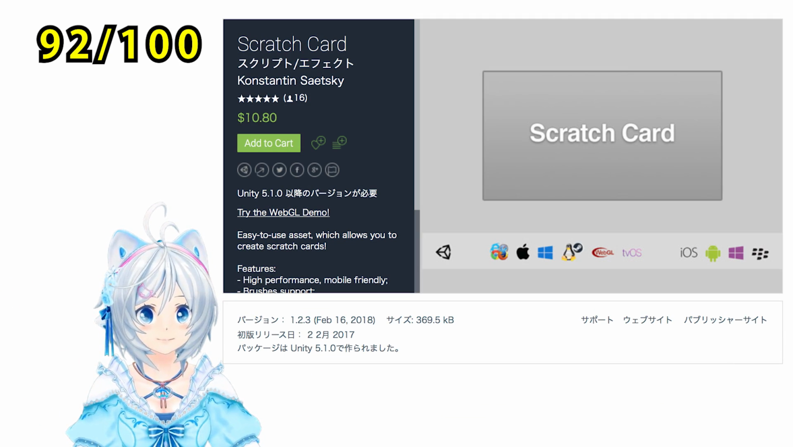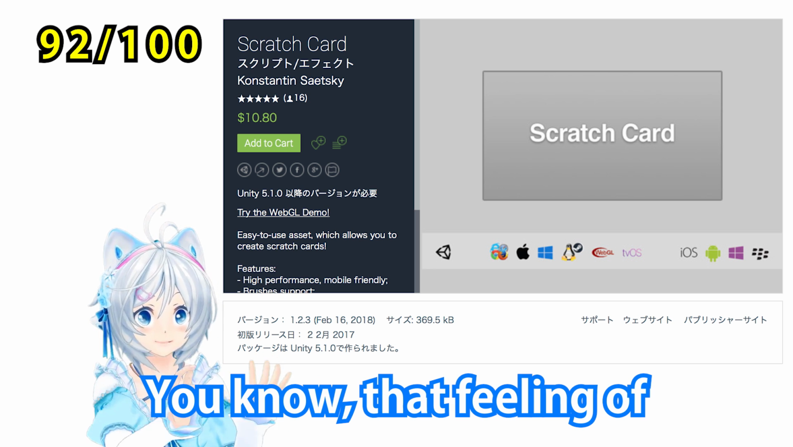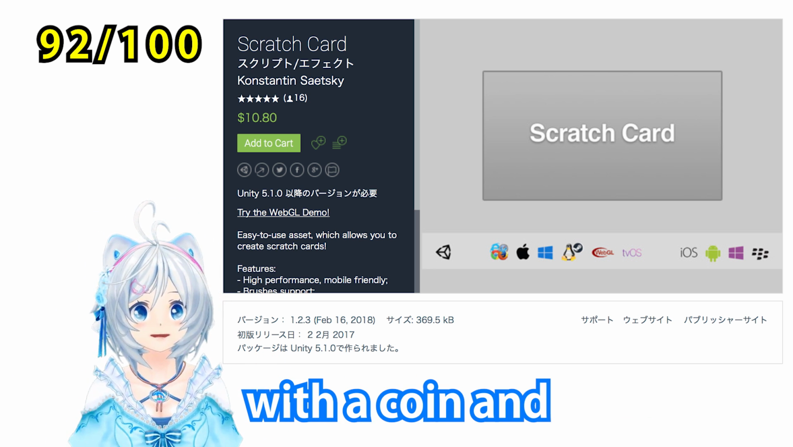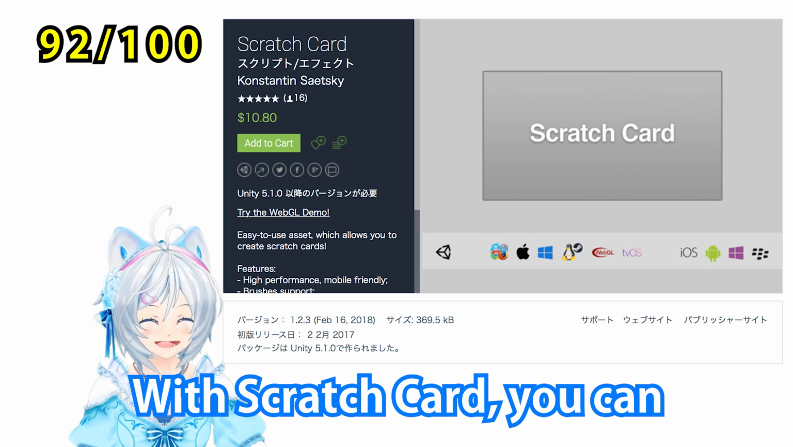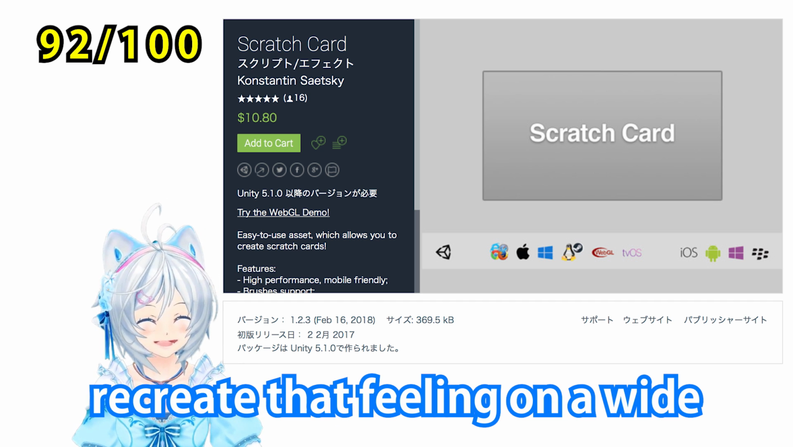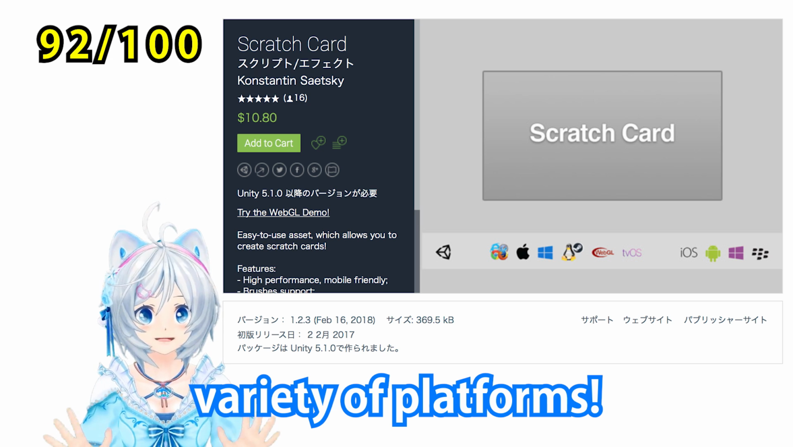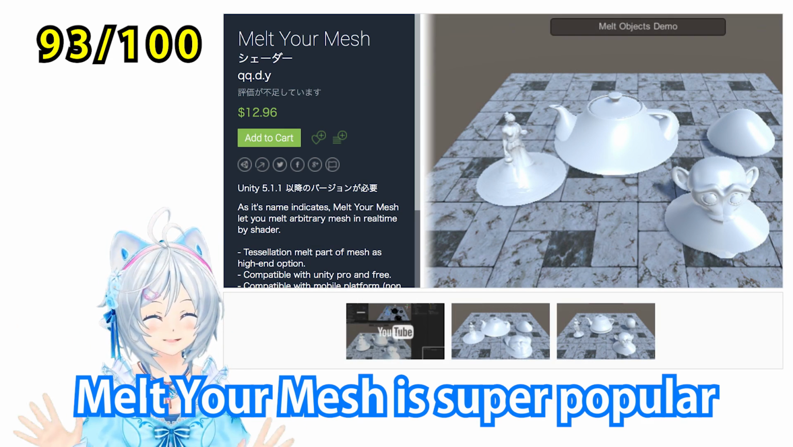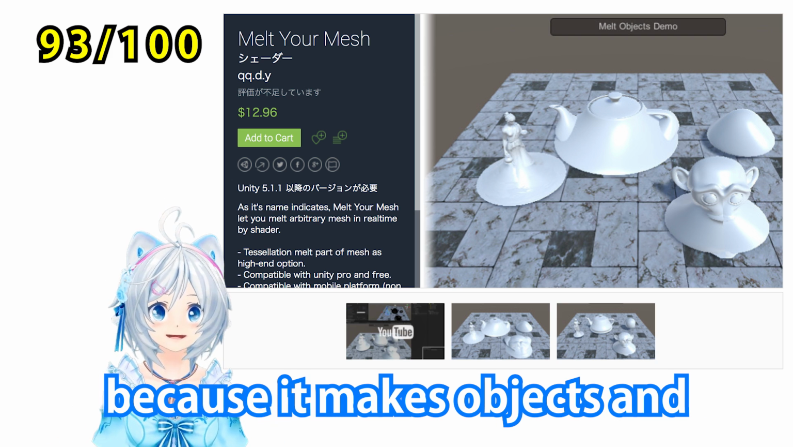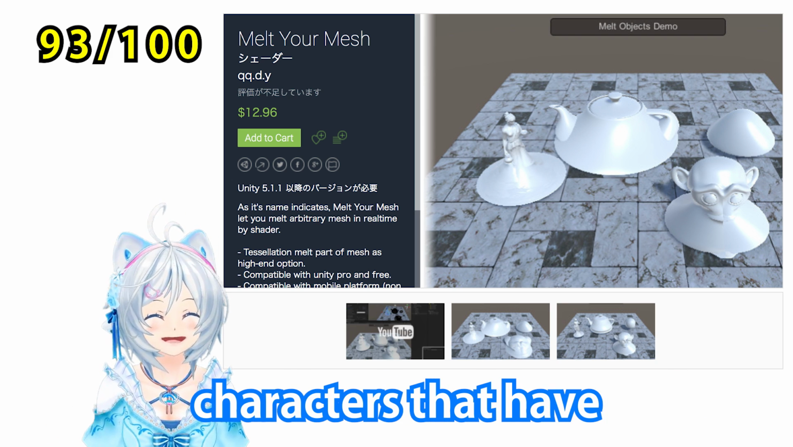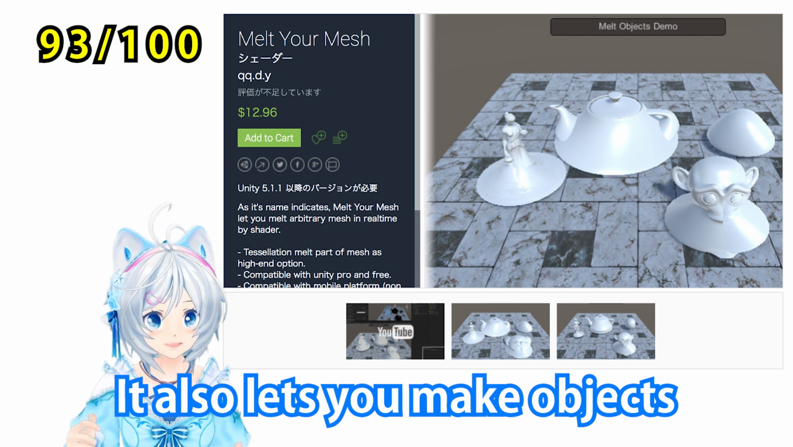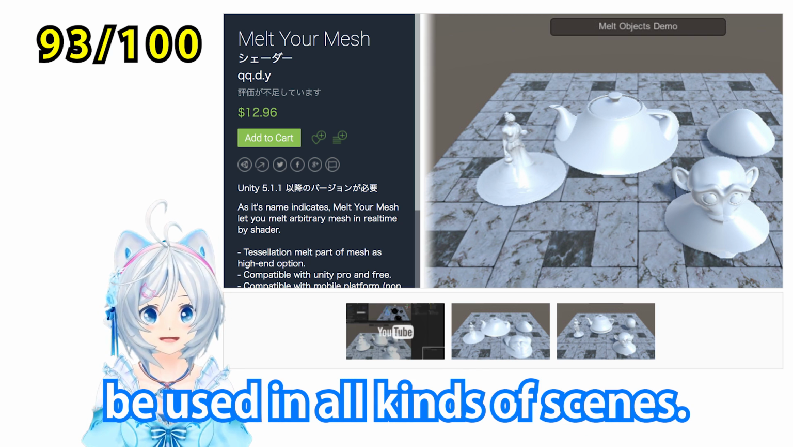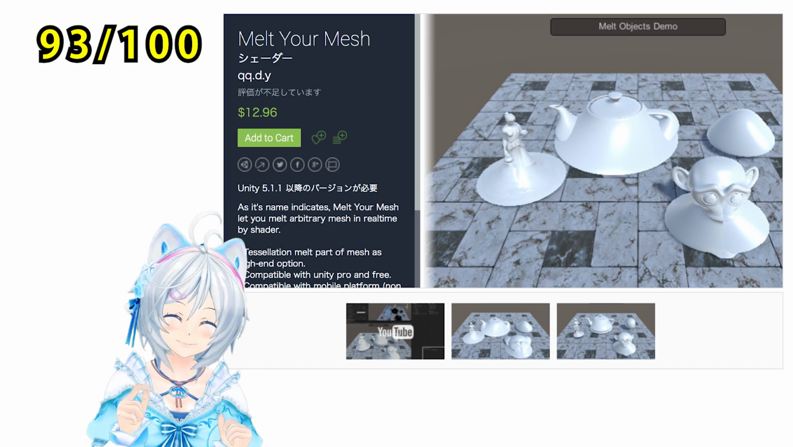Next, do you like scratch-offs? You know that feeling of scratching that silver part away with a coin and hoping for a jackpot? With Scratch Card, you can recreate the feeling on a wide variety of platforms. Next, Melt Your Mesh is super popular because it makes objects and characters that have melting looks. It also lets you make objects appear from puddles and it can be used in all kinds of scenes.